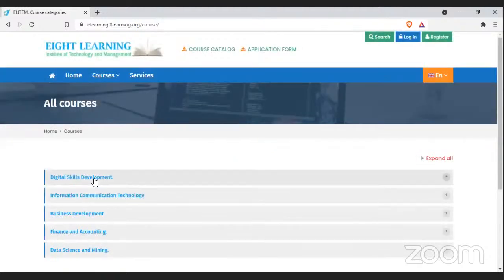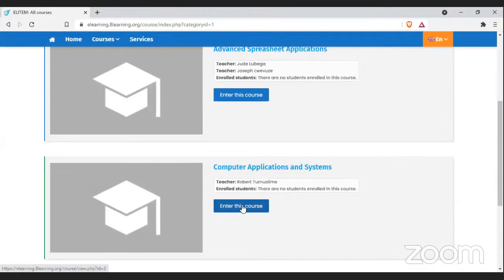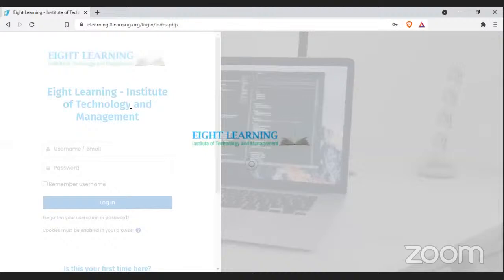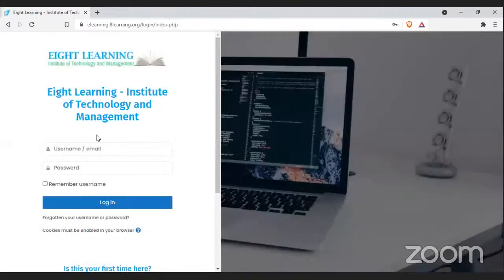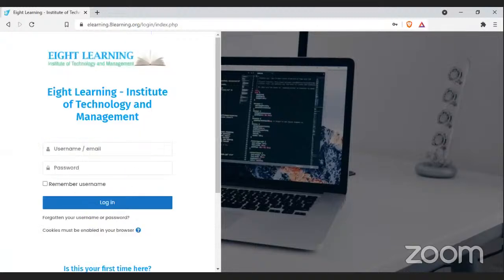Whenever you try accessing any of these other course units or courses that are available for learning, at some point it will ask you to go ahead and put in your username and password. This means that if you're not a member, then it becomes very hard for you to go ahead and access the system.